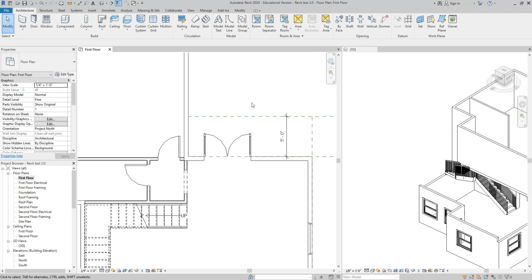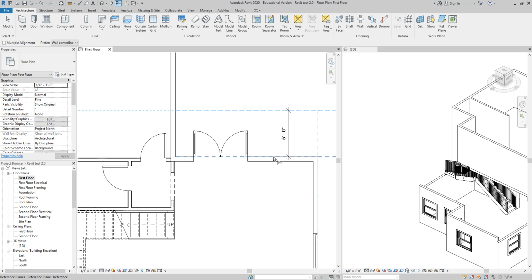Let me show you. Are you doing align? It happened with both. Okay. So if I do align, I'm going to grab this wall here and try to move this one. Maybe not. Let me do that again.